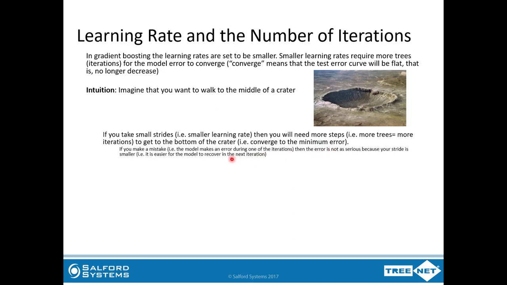Now if you make a mistake along the way when you're walking to the middle of the crater, which means that the model makes an error during one of the iterations, then the error is not as serious because your stride is smaller. And what that means is that it's easier for your model to recover in the next iteration because the mistake is minor.